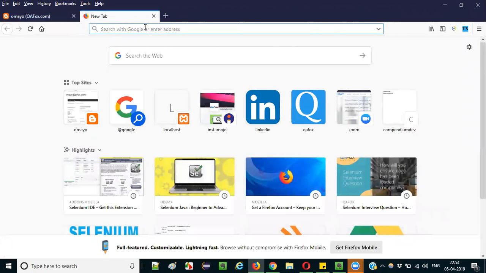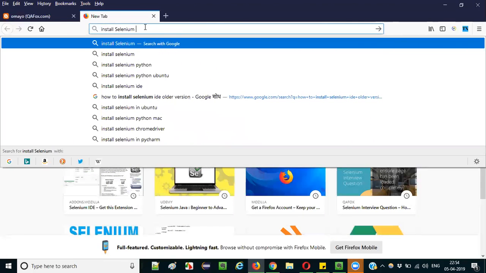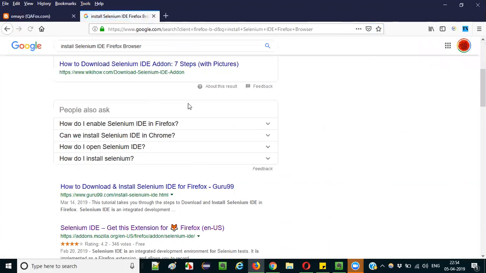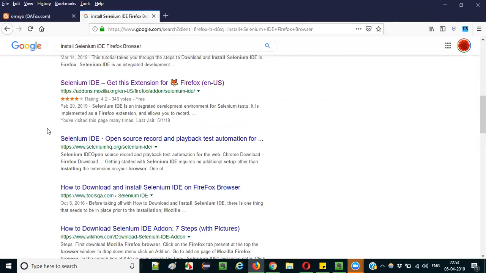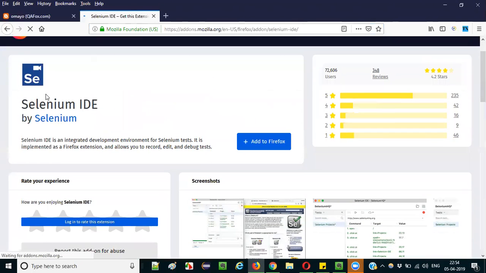For that, open a new tab and search for install Selenium IDE Firefox browser. Okay, just search for this kind of keywords. When you search that, you may get an appropriate link like addons.mozilla.com. This is a Mozilla store, guys. Click on this. You'll be taken to a page where you can see the latest version of Selenium IDE available. Click on this add to Firefox button.